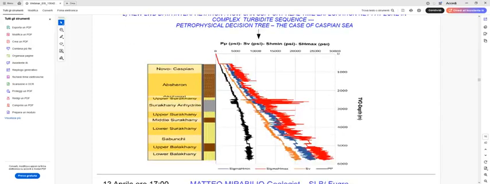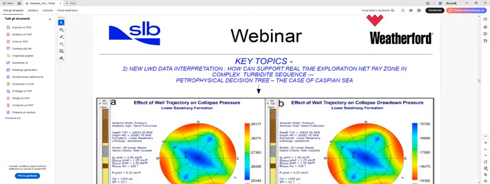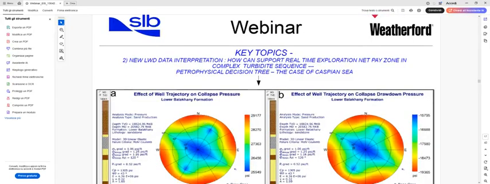This is the sky plot of the principal sequence. We have the Novo Caspian, the Aberdeen, the sands, the clay sands, and we have plotted the gamma ray and the SW value. So it's clear that we have different intervals that are good for production. One is in these sands, another is in these sands, another is here, but the thickness in XY is not constant.